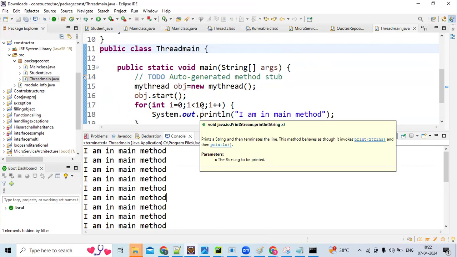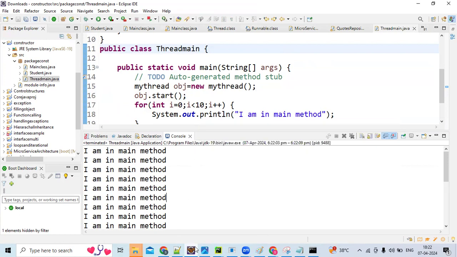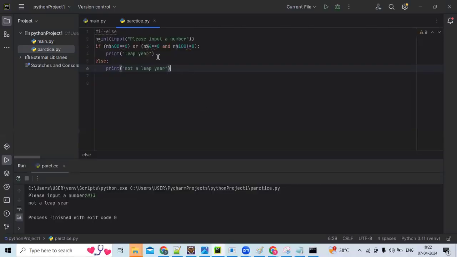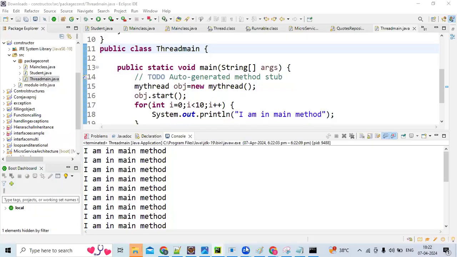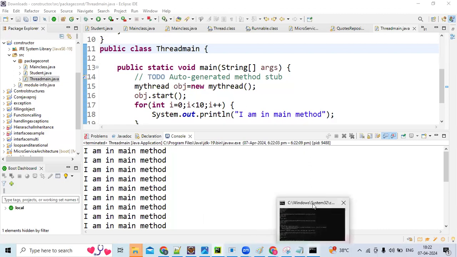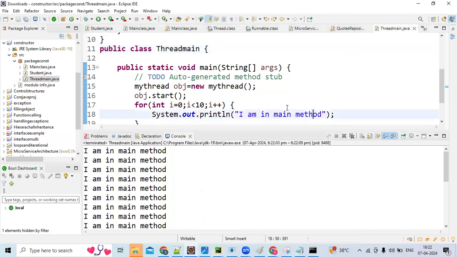Let me give you some layman terminology. In my laptop, if you see the status, you can see Eclipse is open here, PyCharm is open, Zoom is running, Paint is running, Chrome is running, and the snipping tool, Notepad and command prompt. At the operating system level, these many processes are running.